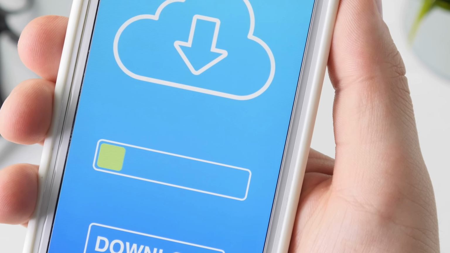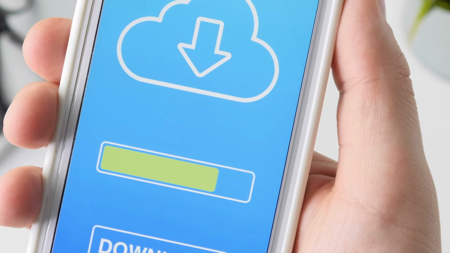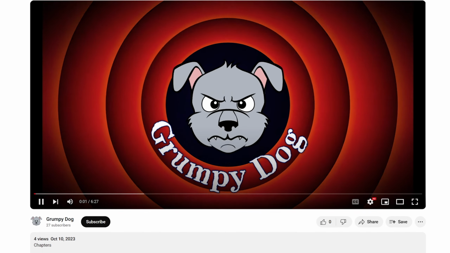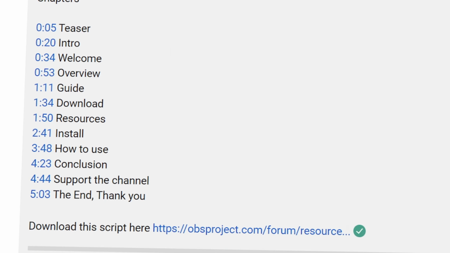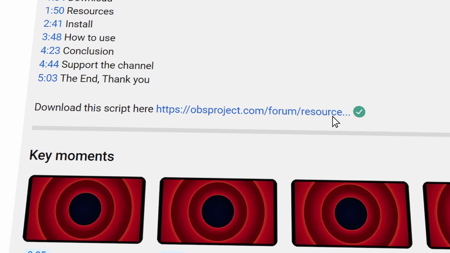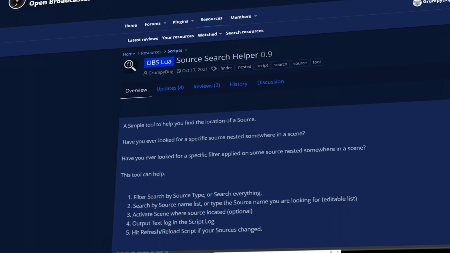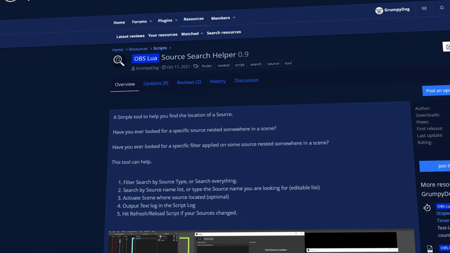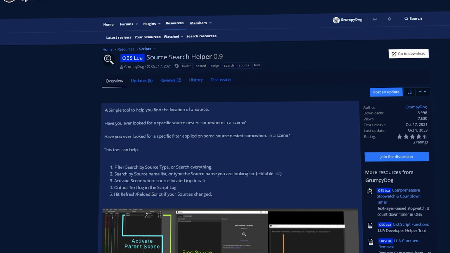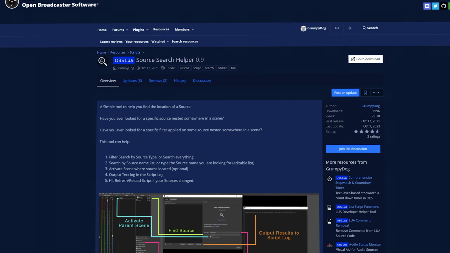The journey begins with downloading the Source Search Helper script. I've made it easy for you by providing a direct download link in the video description below. Click on that link and it will instantly transport you to the official OBS resources page, where you will discover the script that you've been waiting for.